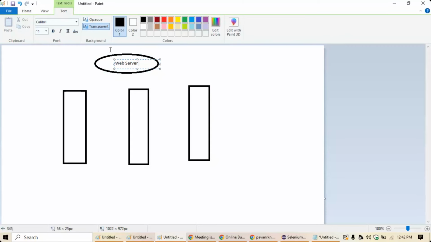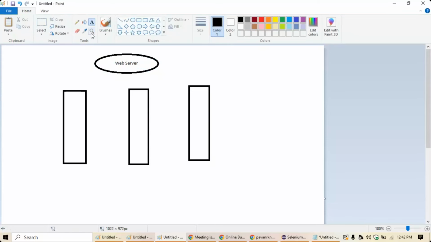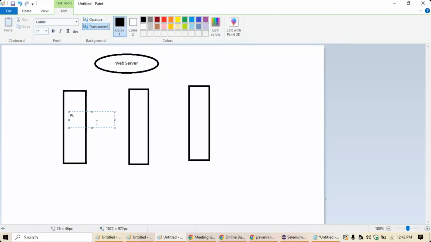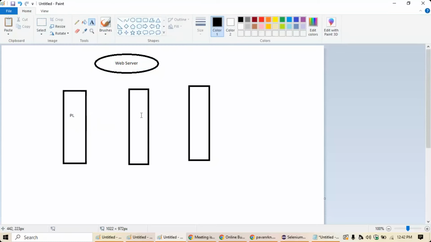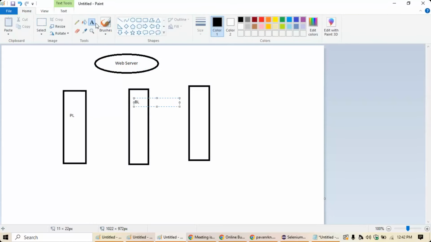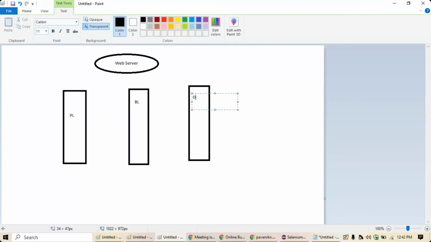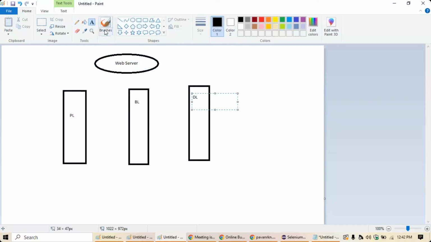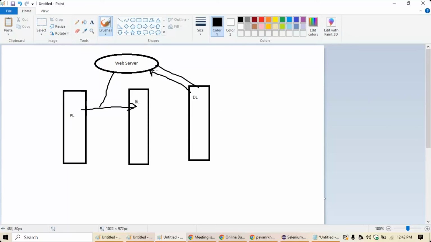Now the presentation layer will be in the first tier, the business logic layer will reside in the next tier, and the last one will have the database layer. Now what is going to happen? If the customer requests something, first it needs to understand what business logic he is asking for, and based on that the request will go to the web server, and then to the database layer, and then the database layer will provide the information back to the web server. From there the information will be given to the presentation layer.